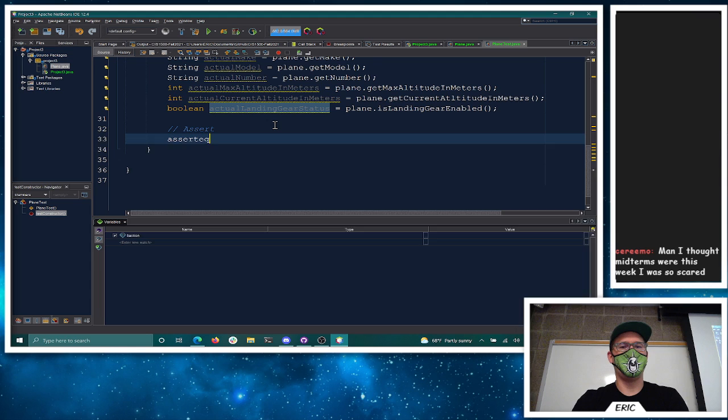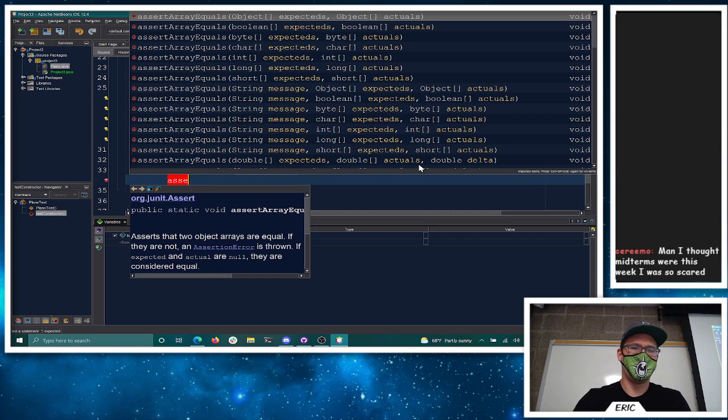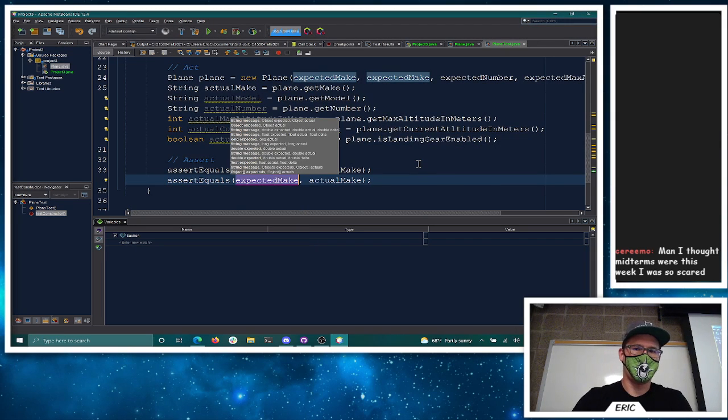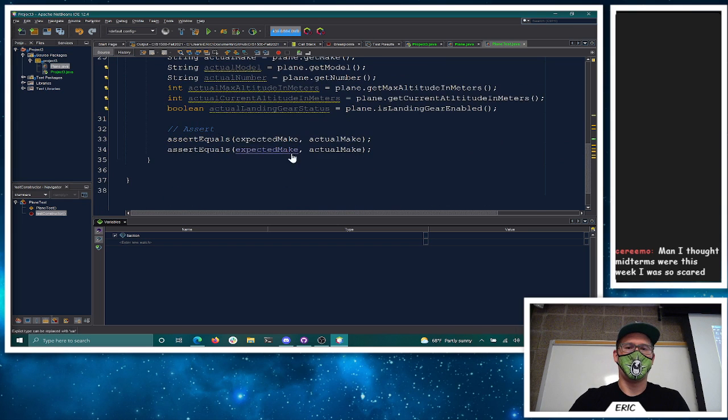So we'll assert equal the expected make and the actual make. We'll assert equal the expected model and the actual model. Oops, need to make sure we look at that. I had a typo there. I didn't do model there. That's nice. We have the expected model and then the actual model.